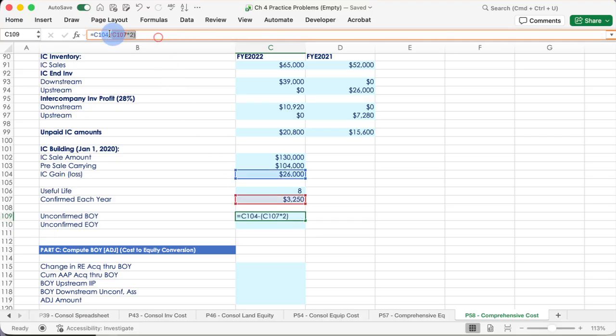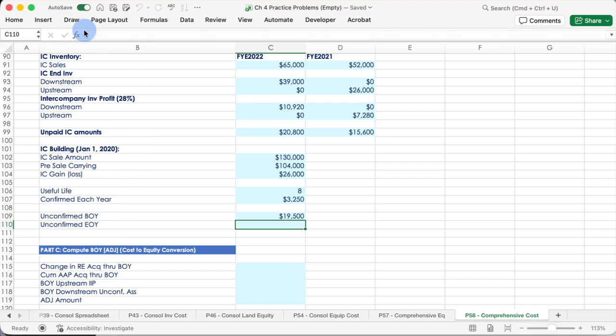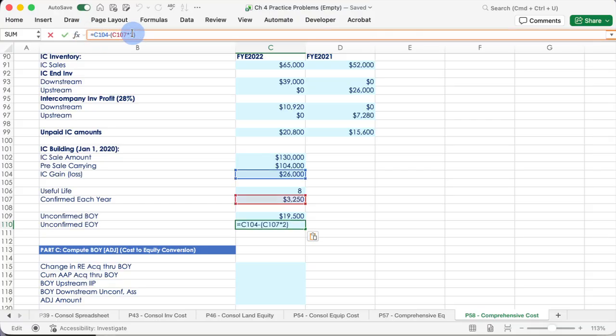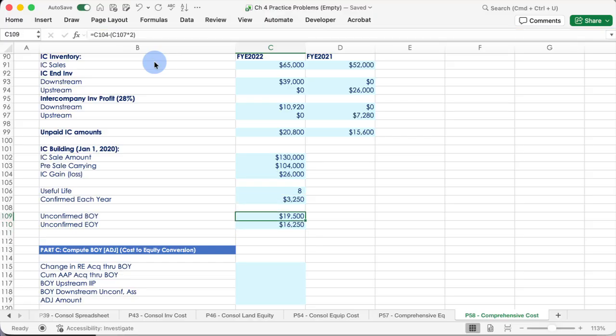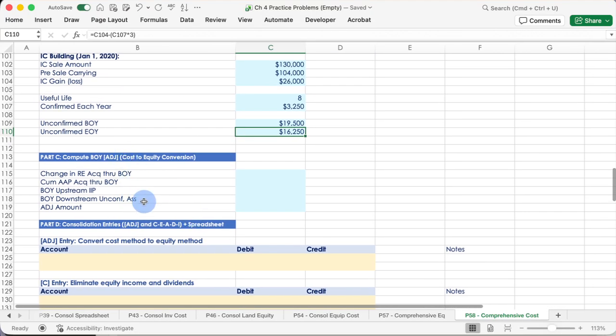Really the exact same formula for end of year, just at this point, at the end of the year, 3 years have passed. So I'm going to click into the formula bar and copy this, and I'm doing that so that when I paste it, it doesn't pull the cell referencing down. We'll change this to 3, and so we have a beginning of year unconfirmed gain of 19,500, end of year unconfirmed gain of 16,250. Now the last thing we're going to do before we actually post into the CD entries is calculate our adjustment.